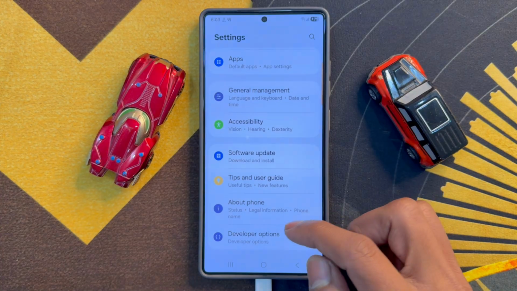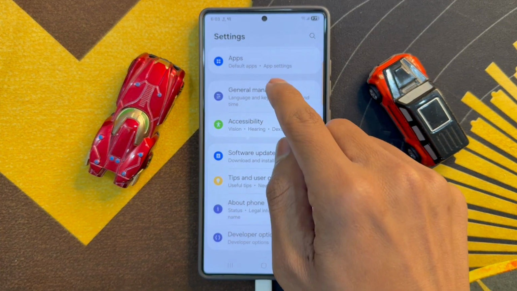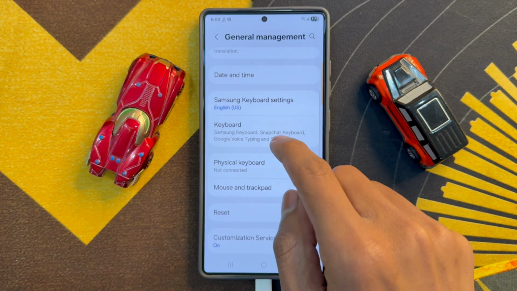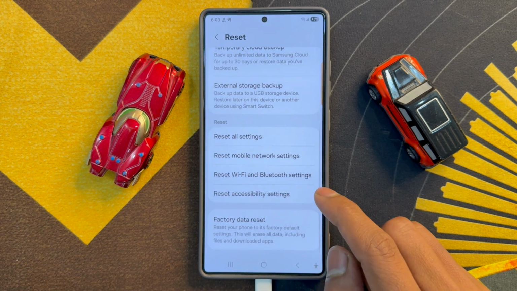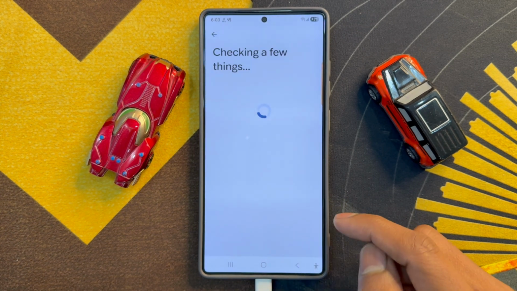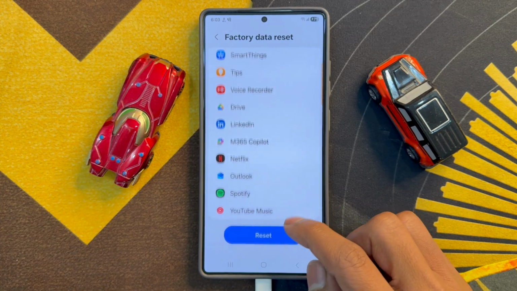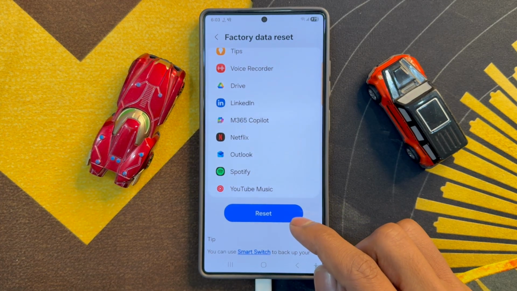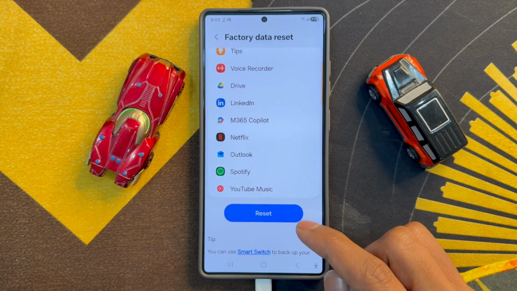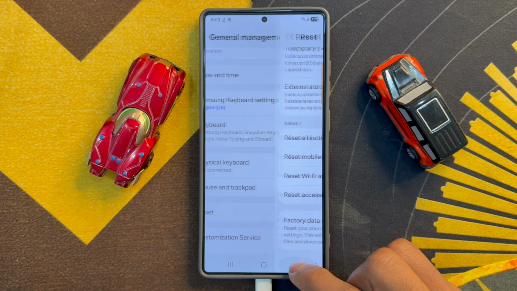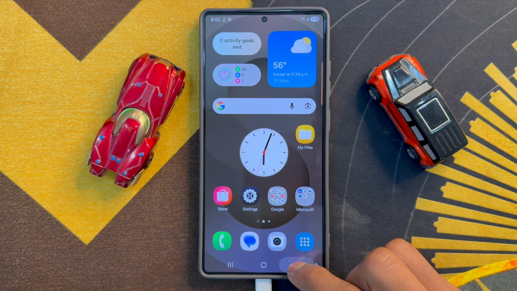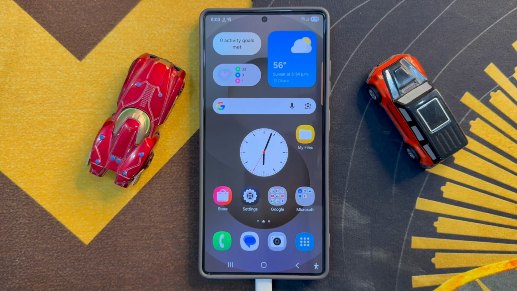After that, factory reset. Open settings, scroll down, again click on general management, again click on reset, scroll down, click on factory data reset, scroll down, click on reset. After click on reset, your phone data, picture, video, documents, contact will be erased, delete or reset from your phone. This is how you can fix keeps crashing in Samsung Galaxy S26 Ultra.